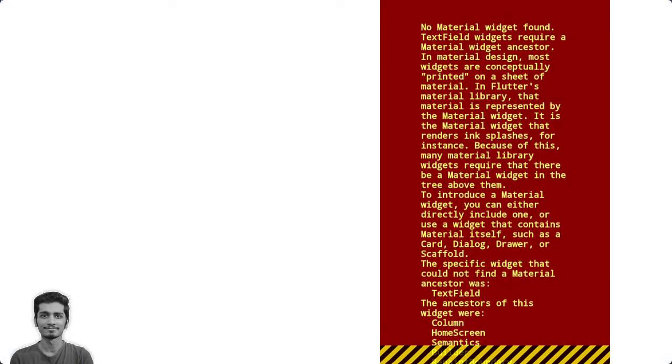Today, you will solve the no material widget found assertion error in Flutter. You will create an app that produces the no material widget found error. Then use the material as an ancestor to solve this problem.